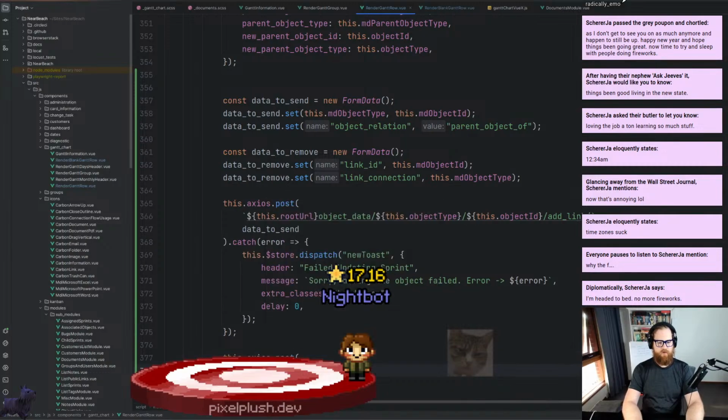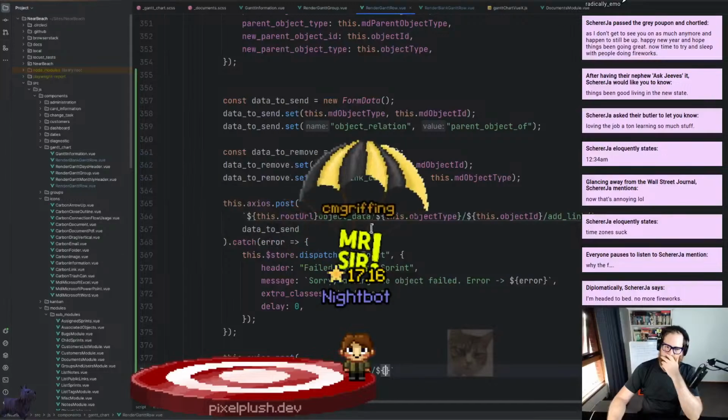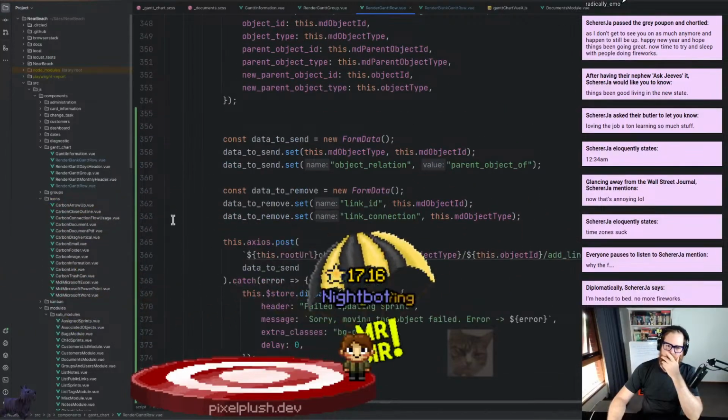So Axios post. Once again, we're going to go this root URL, object data. Once again, it's going to be this dot object. Oh, it's not going to be this dot object type. It's actually going to be where we've come from.